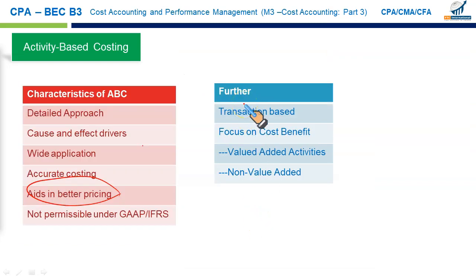Further, ABC is also referred to as transaction-based costing. Why? Because the cost driver is typically the number of transactions involved in a particular activity, so that's why it's called transaction-based costing also. So focus is on cost benefit, of course, because there are many activities that go into production of goods and different services.